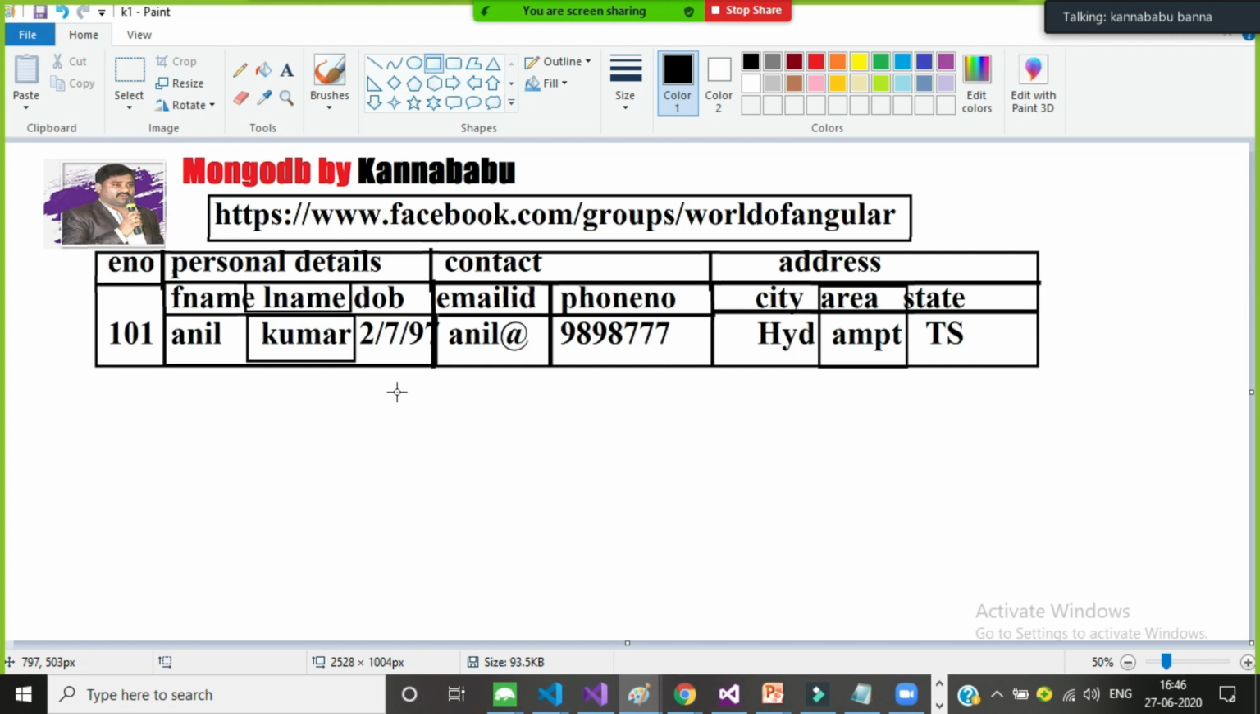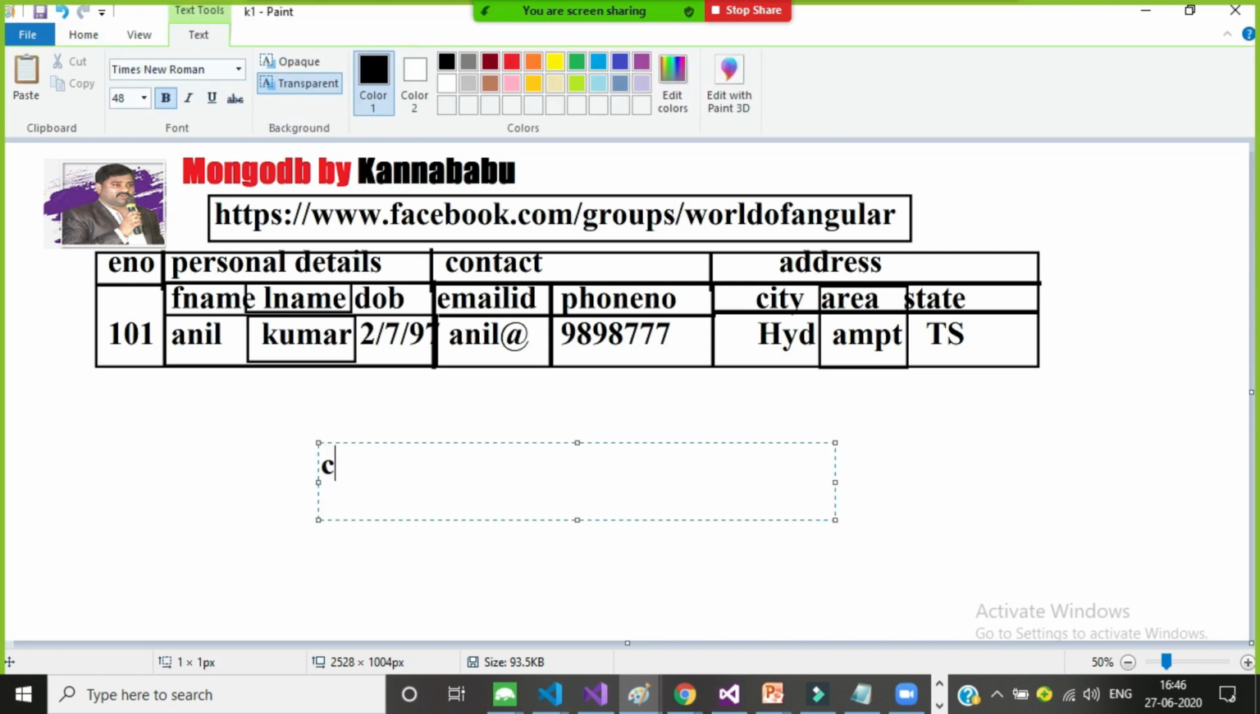But in NoSQL databases, you can consider your table as one collection, and a row as one document. Document is nothing but a row. One employee's information is one document. Two employees' information is two documents. So collection is nothing but a table. Database is nothing but a group of collections. One table is one collection. Multiple tables may exist in a single database. So a database is a group of collections.